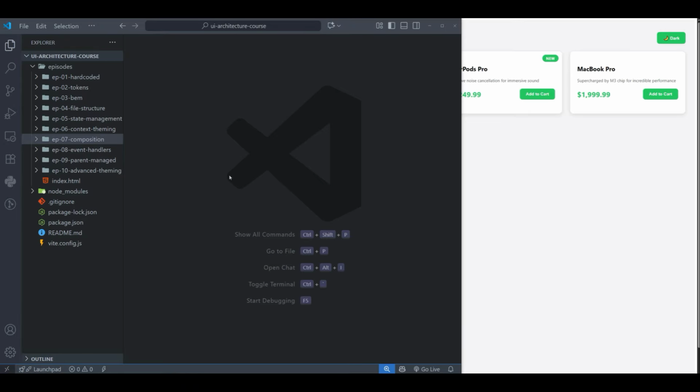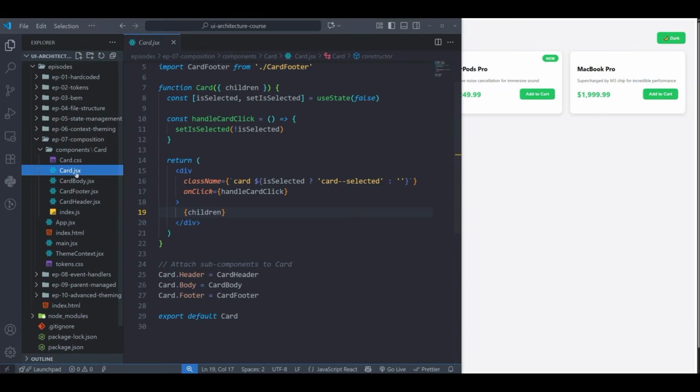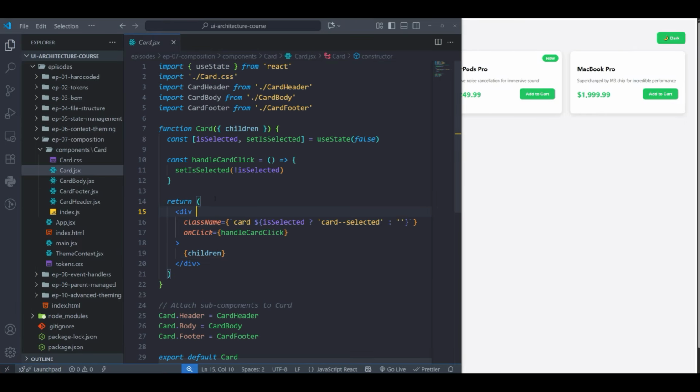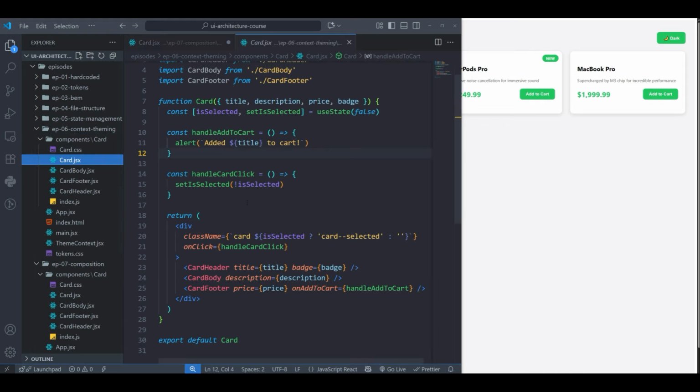In this episode, we will create a fully flexible component. Open the episode 7, and inside it, open the card component. And if you see the card component, we have changed the implementation. Now let's compare it with the previous implementation. If you open this one in card, you see we have a sub component, but we have hard coded these values inside our card component.